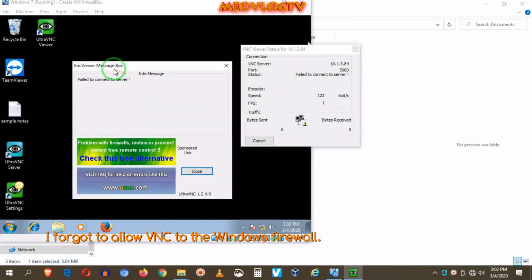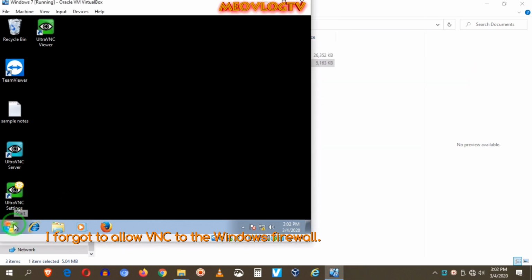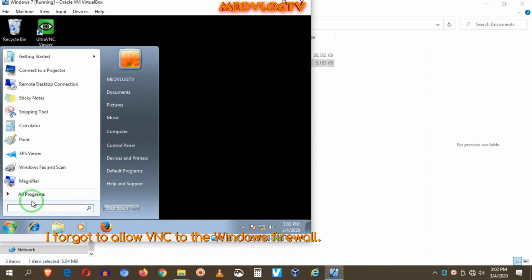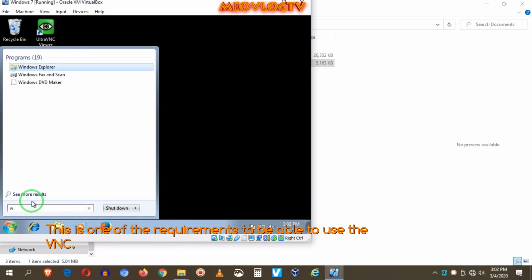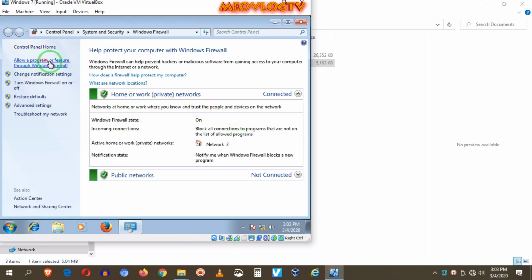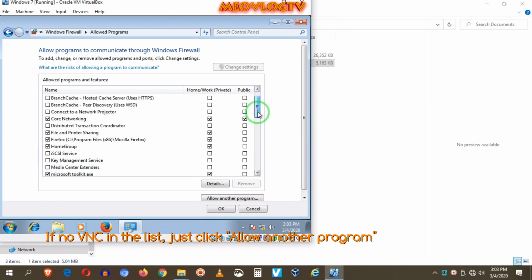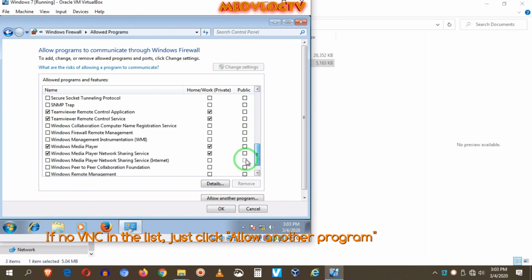Oops, I forgot to allow VNC through the Windows firewall. This is one of the requirements to be able to use the VNC. I will show you how to do it. Find the Ultra VNC. If no VNC is in the list, just click Allow another program.